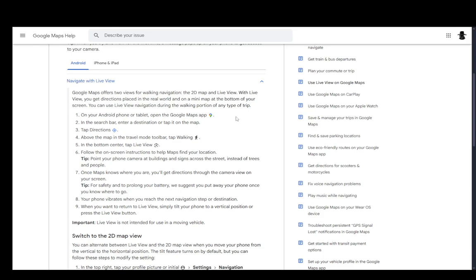And once Maps knows where you are, you'll get directions through the camera view on your screen. However, they do suggest that you put your phone away once you know where to go, simply to prolong your battery and for safety. You should point your phone camera at buildings and signs across the street instead of trees and people, so that Google Maps can locate where you are precisely.